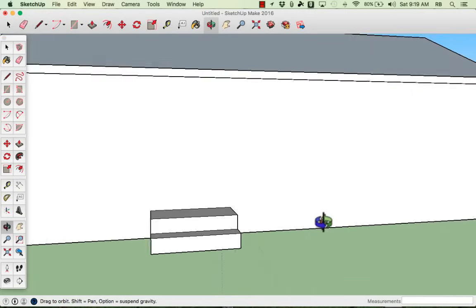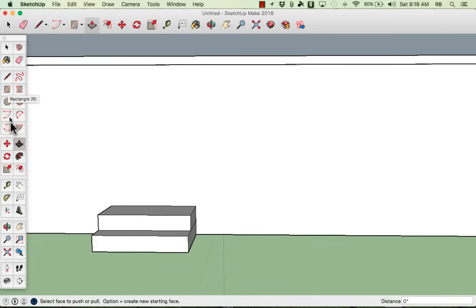There's my porch. Now I need a door. For the door, I could use that same pencil tool, but this time I want to teach you a new tool, the rectangle tool.